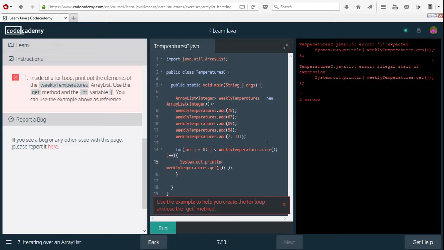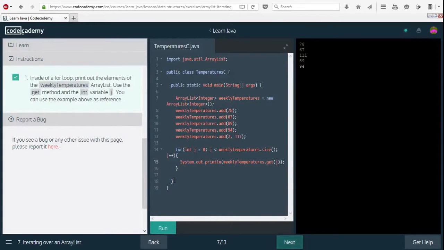Oh no. Wait, let's see. Okay. The problem was that I just put the semicolon in between the parentheses instead of at the end, because I just made a mistake.